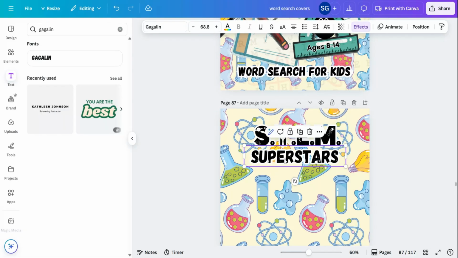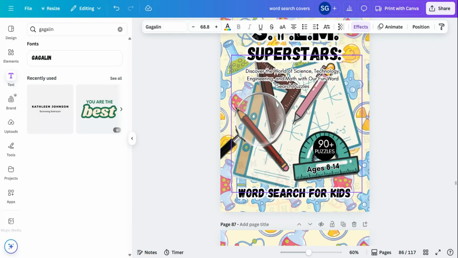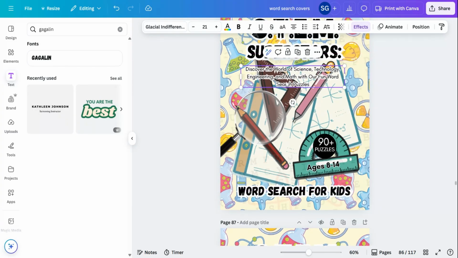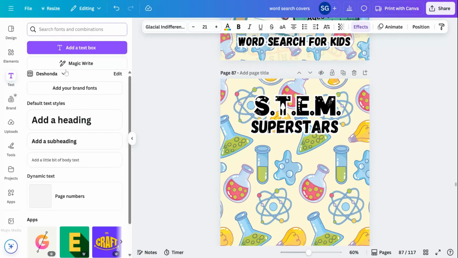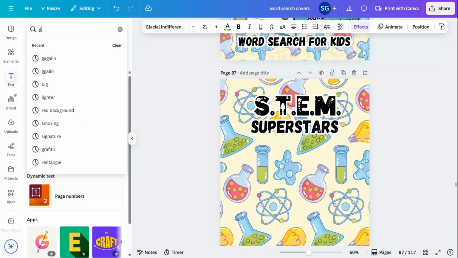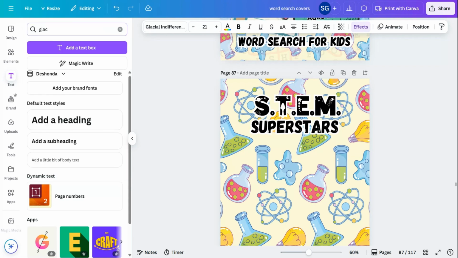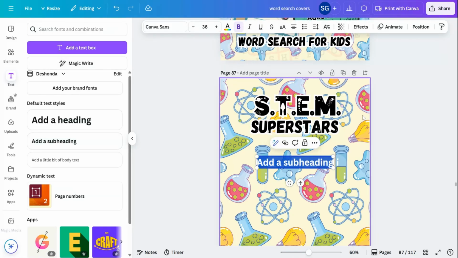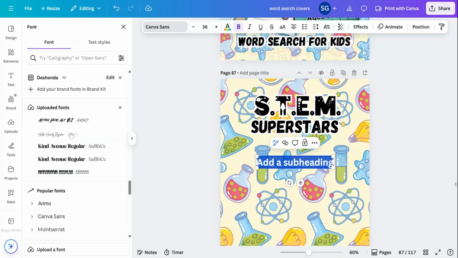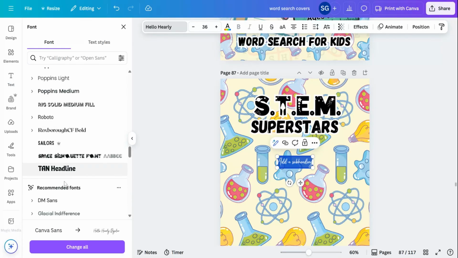And then we're going to go ahead and center this under STEM, and we're going to move on to the next thing. So right here, we have a short description of discover the world of science, technology, engineering, and math. So we're going to go ahead and add that text as well, which is Glacier. Matter of fact, we're just going to hit add subheading, and we're going to go ahead and select the text over here.